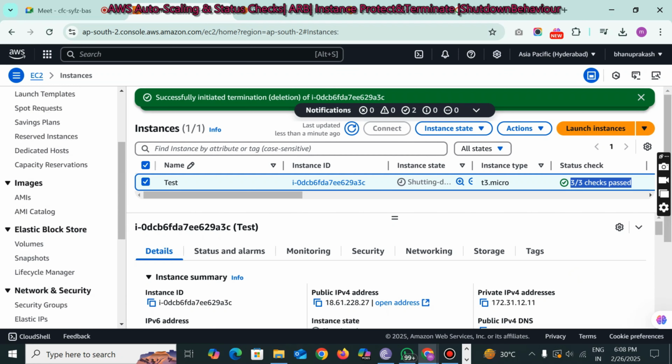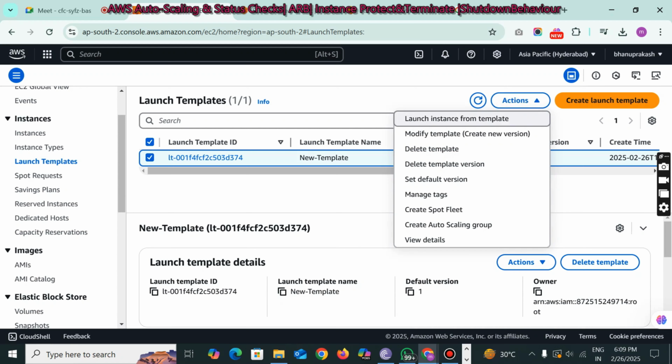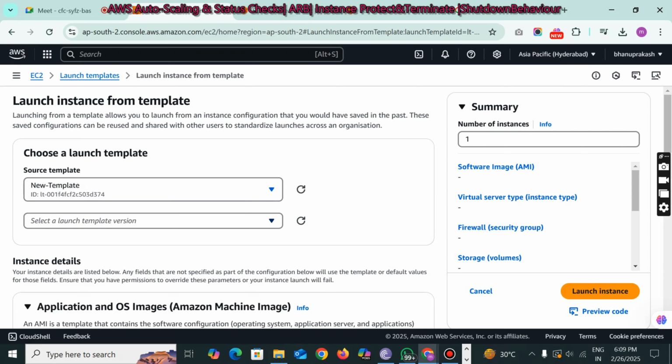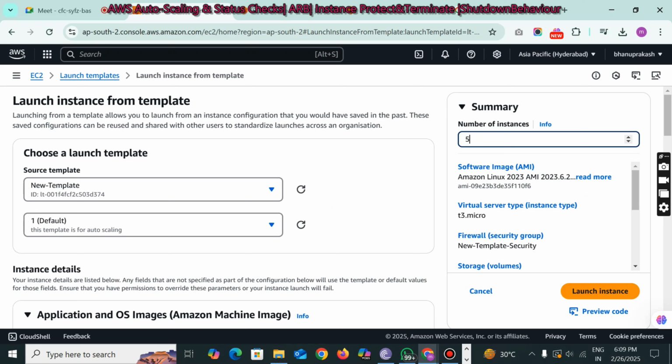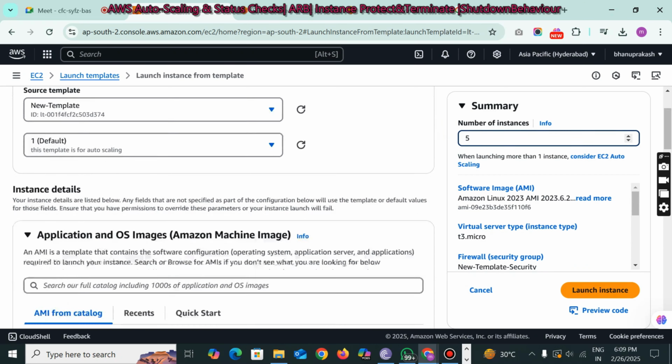Now simply I will go to the launch template option. By using this template, I am going to create a few machines. Go to actions and click on launch instance from template. Can you all see this option, launch instance from template? Simply click on that option and mention here the number of instances that you require. My count is 5 instances at a time. It should get deployed.